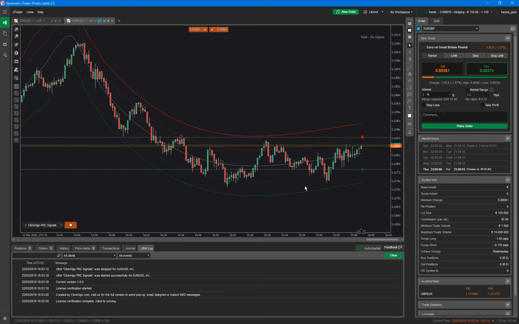So you might be, I don't know, somewhere completely different. You'll have your mobile phone with you and you've got a position open that you're really concerned about and you want to know when to close it. And you want to use the polynomial regression channel as another signal to help you close that position. This will actually help you do that.